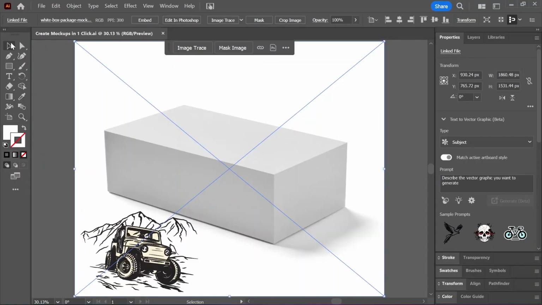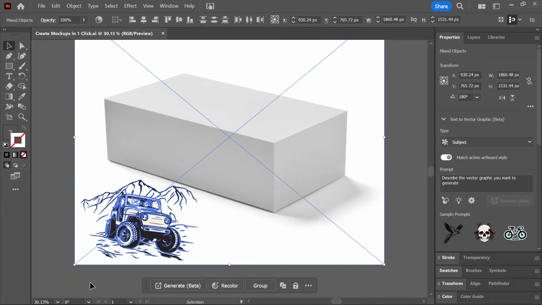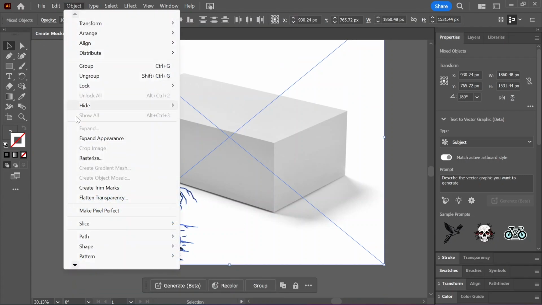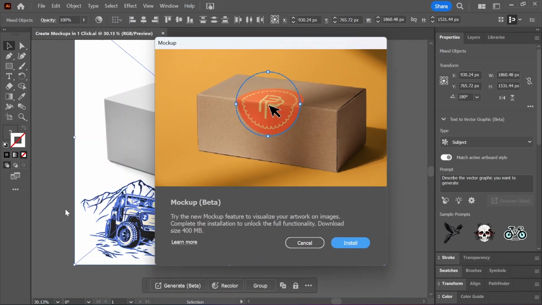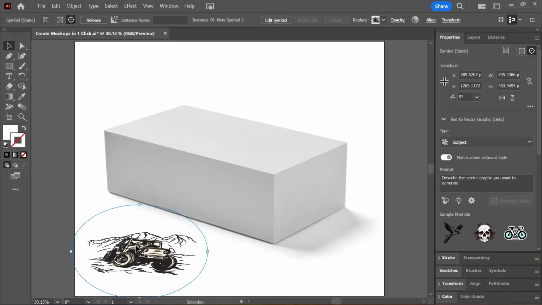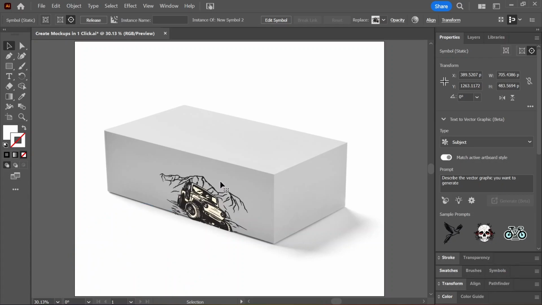Using the selection tool, select both the image and the vector graphic, both downloaded from the links in the description, and then go to Object, scroll down to Mockup, and click on Make. Illustrator may ask you to install the feature. Just click install. It's a one-time process. Come on, man. Come on, are you serious? Just install it. And just like that, the vector graphic is applied to the image.